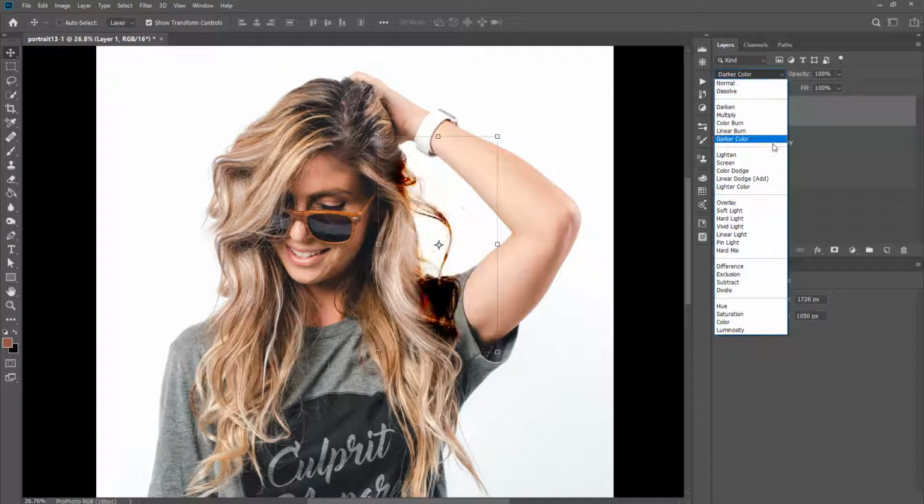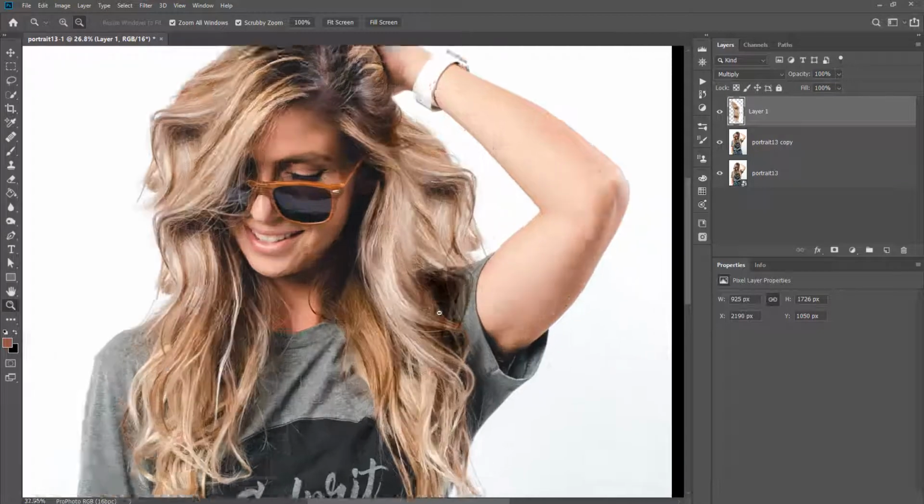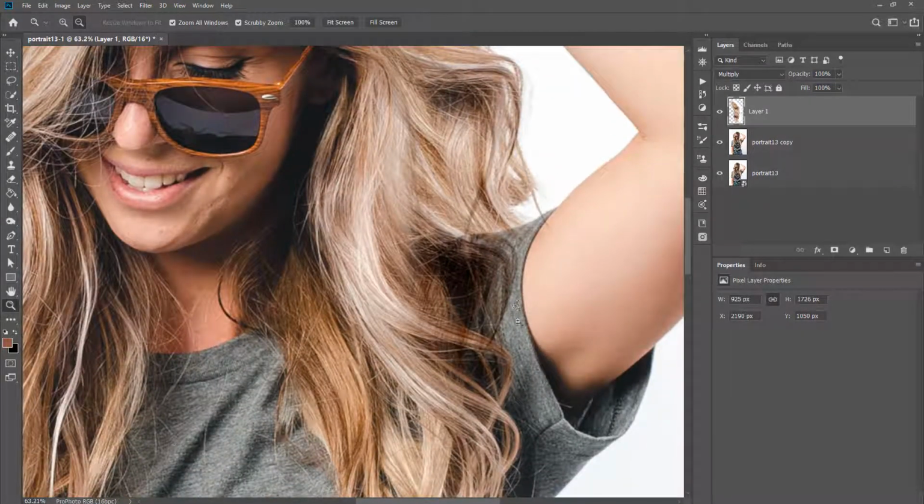What I'm going to do is utilize blend modes. So I'm going to go in here and convert this to multiply blend mode. And what you'll see is that it burns it into her shirt. So that's easy to fix. All I have to do is add a mask.